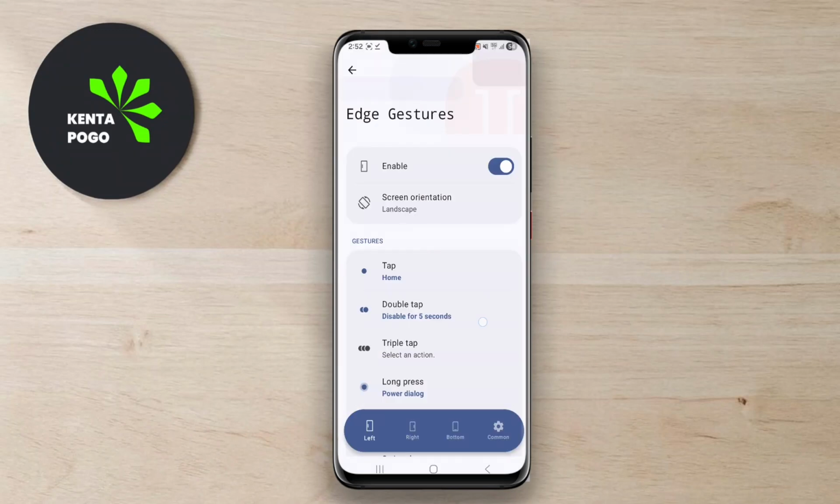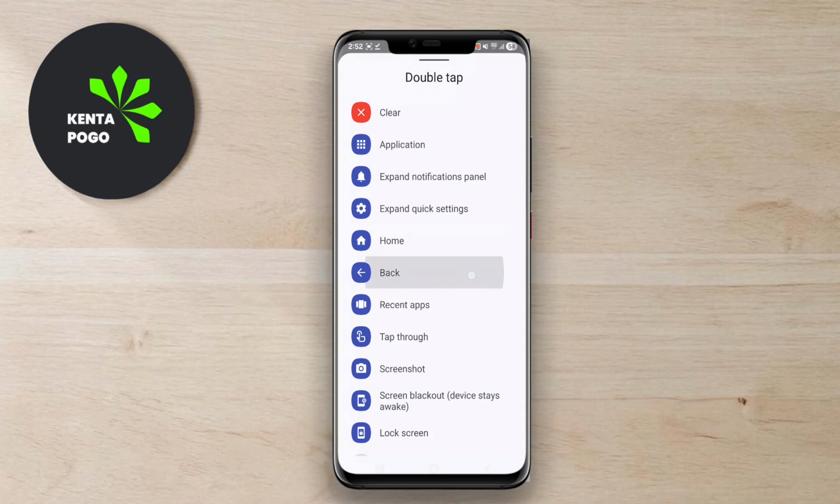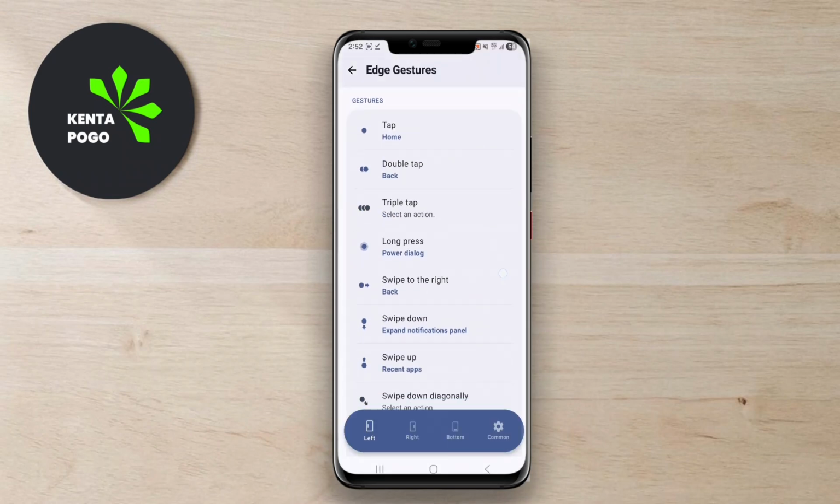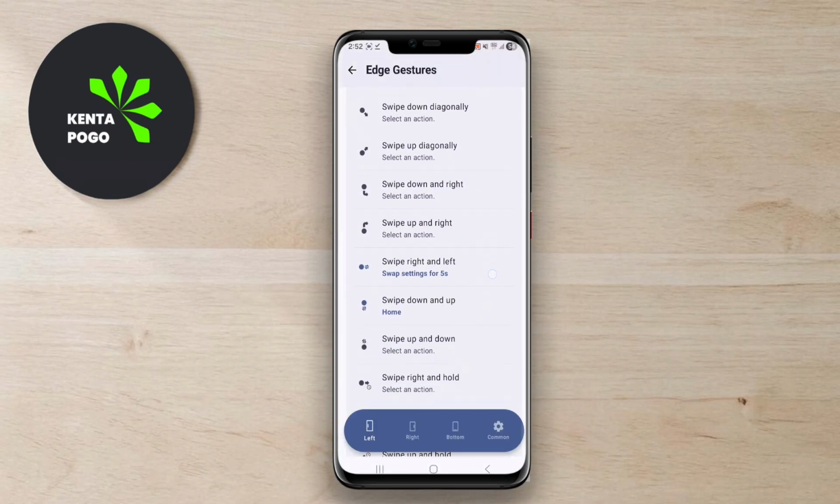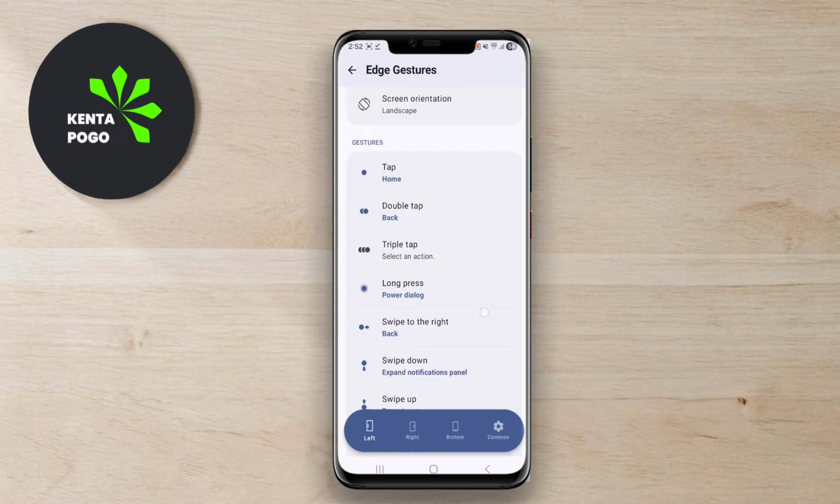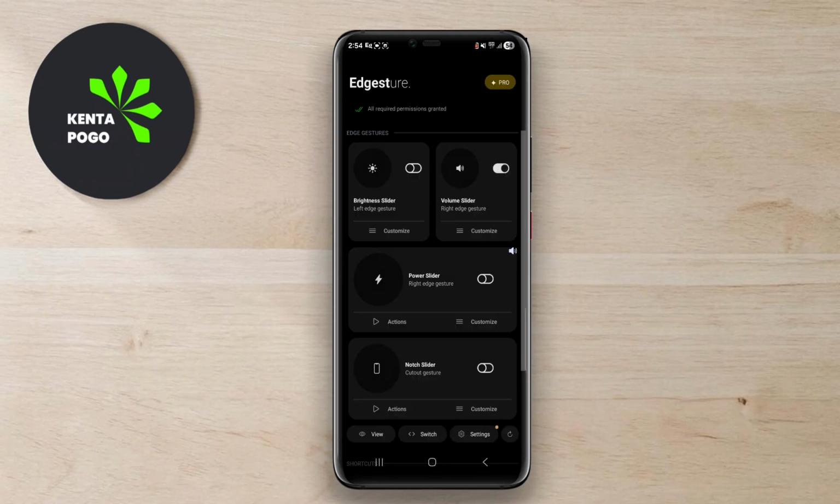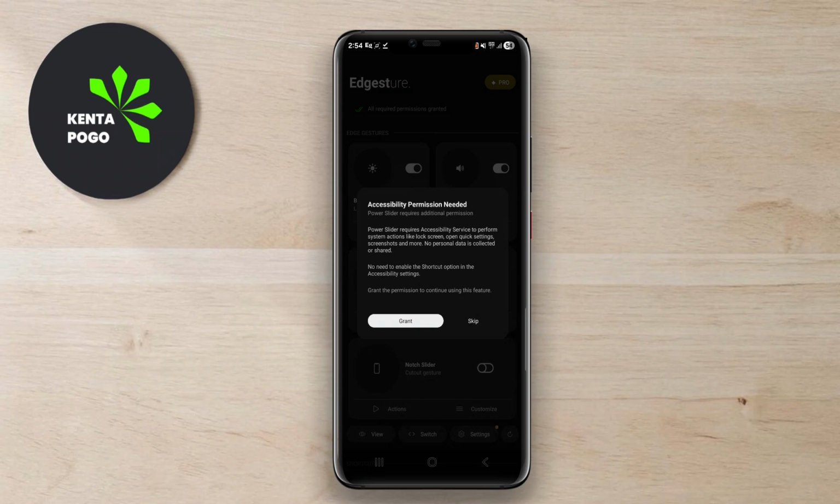If you're looking to enhance your Android experience and navigate your device with ease, you're in the right place. Today, we'll be exploring some of the best Edge gesture apps that let you perform quick actions using simple swipes and taps along your screen's edges. These apps can dramatically improve your productivity by making your device more accessible. Let's get started and find out which app might be perfect for you.